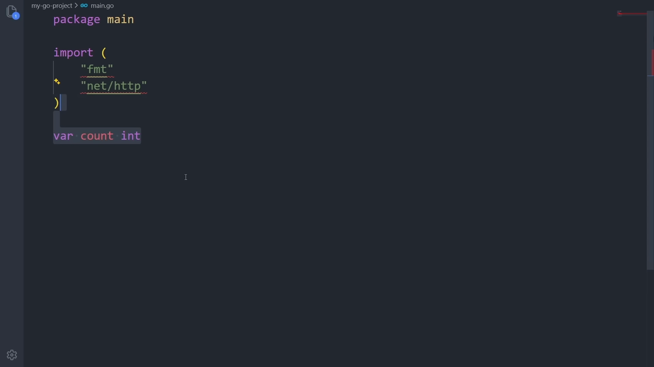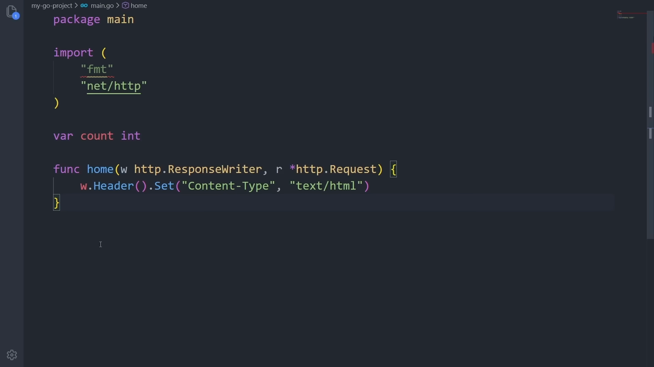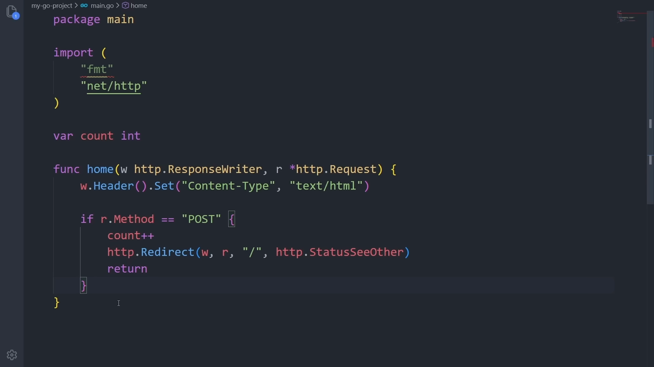This time, at the top, we define a variable called count. This variable lives outside the function, which means it keeps its value while the server is running. That's important because we want our number to increase every time we click the button. Inside our home function, we again set the content type to HTML, so the browser knows we're sending web content. Then we check the request method.